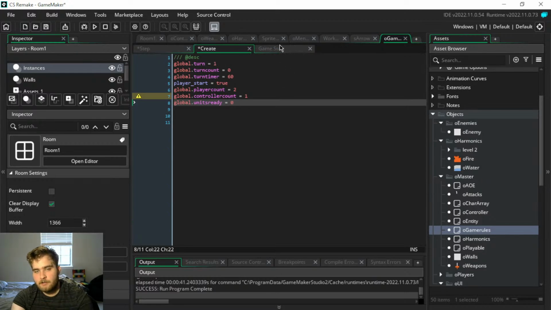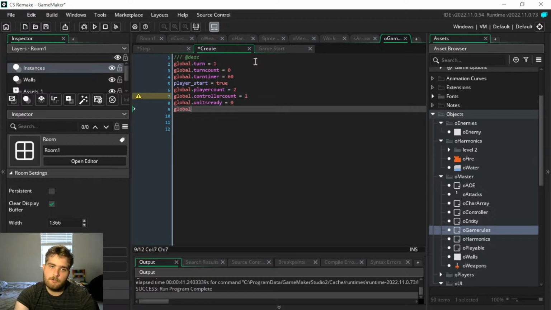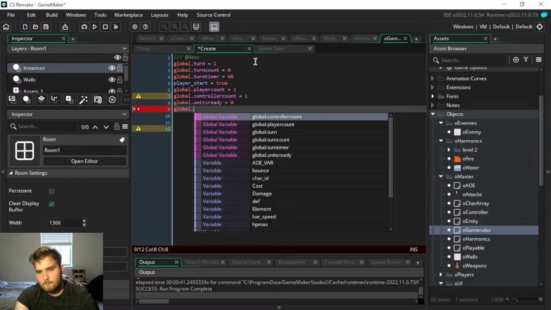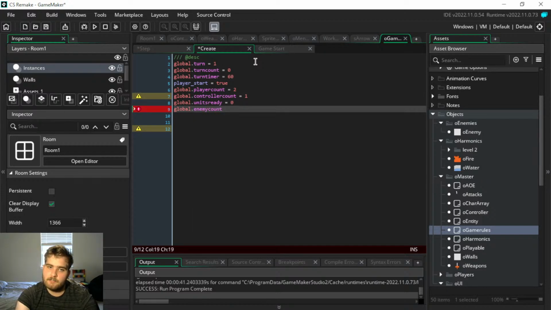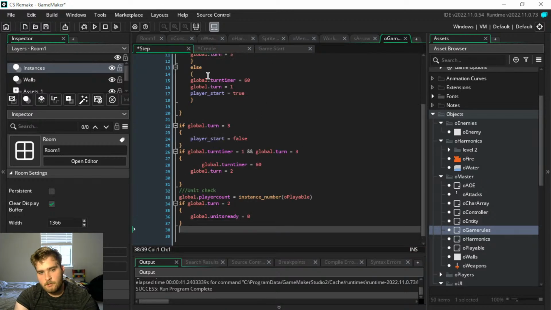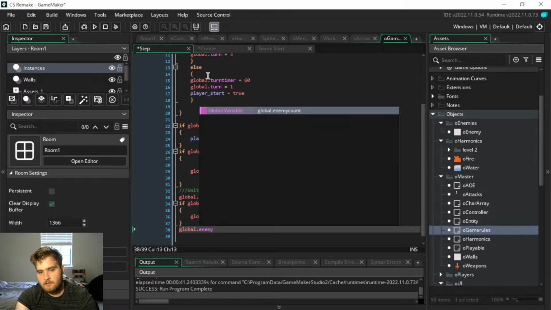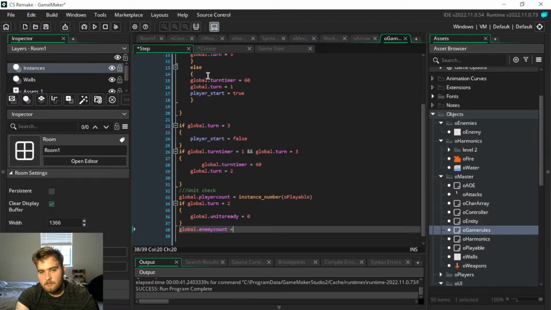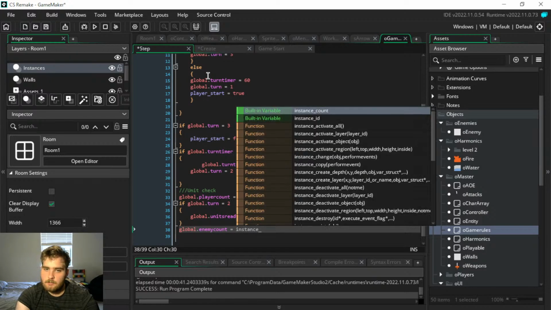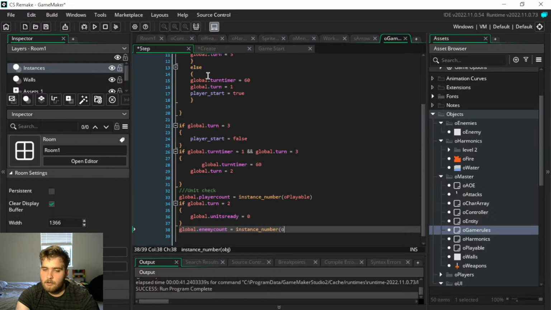Creation. We're going to do something over here too. Global dot enemy count equals, let's say by default it's going to equal 0, just because if it equals 0 in an area, global dot enemy count equals instance number O enemy. There we go. So that way we have our enemies on a separate spectrum here.